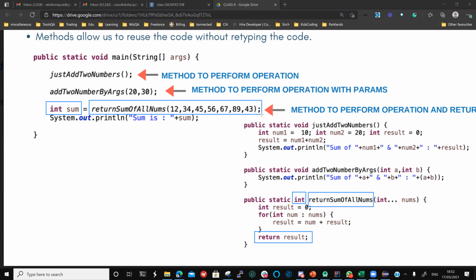Okay, so I just gave you the pointers. Number one, method without params. You can absolutely have that. Method with params.